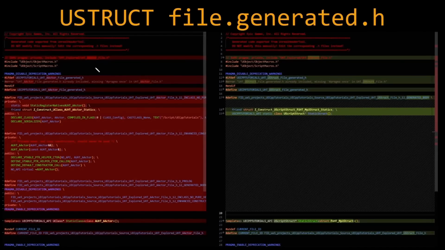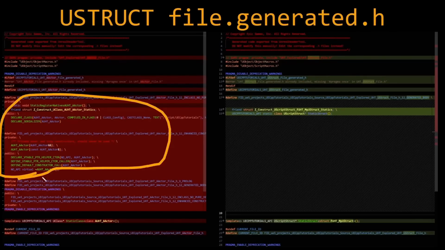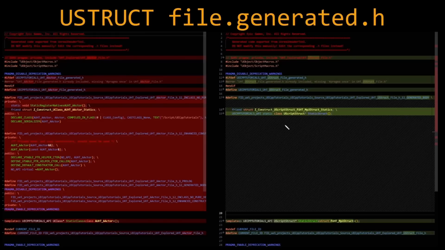So if we look and compare this with the actor, or the UCLASS one, we'll see some changes between the UCLASS version and the USTRUCT version. The first is that all of these constructor helpers are gone. That's not needed for the USTRUCT. There is a StaticStruct function added that gives us a UScriptStruct. There is this StaticStruct template added. The definition for the current file ID looks a little bit different just because of the different file name.